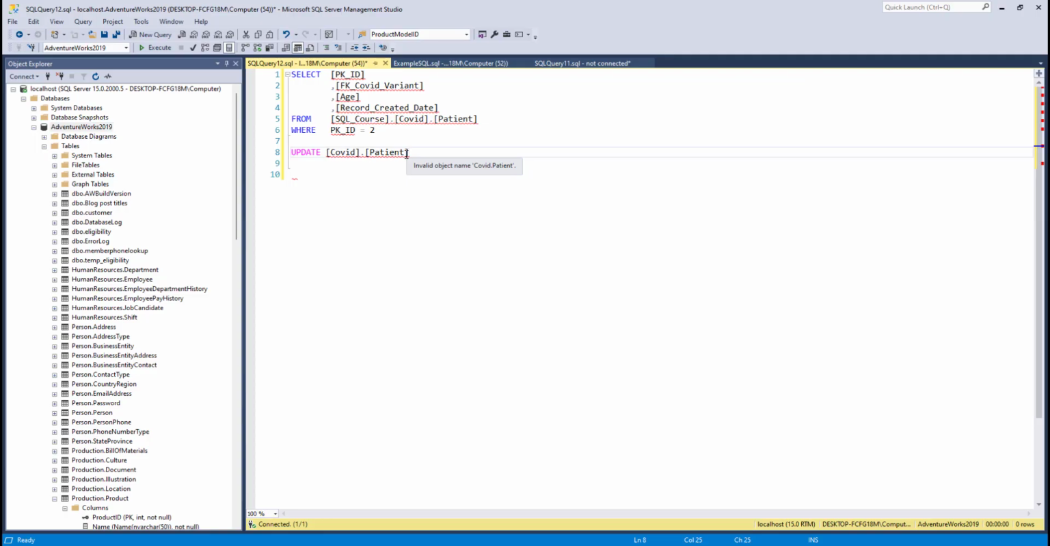So now we need to specify, well, what do we want to update? Well, we can set various different columns to different values. So we'll use our keyword set. So let's say set. And in this case, we're going to set the age equal to 75 years old. And we can update more than one column. And we're also going to update a foreign key. So let's say FK_COVID_variant. And we're going to set that to the value 200. So what this would do is it would update every single record in the patient table to have an age of 75 and a COVID variant value of 200.